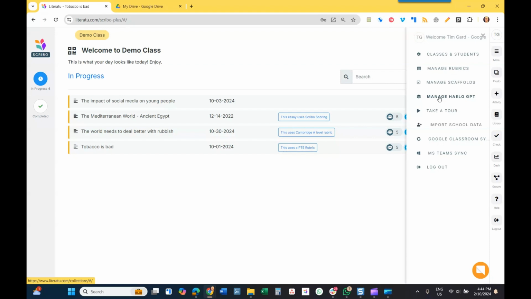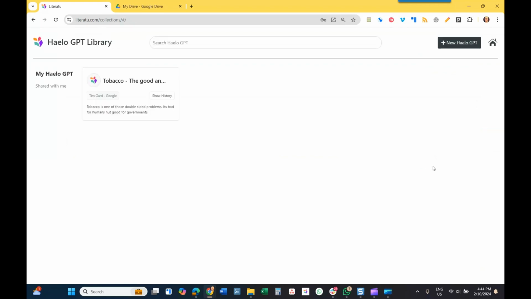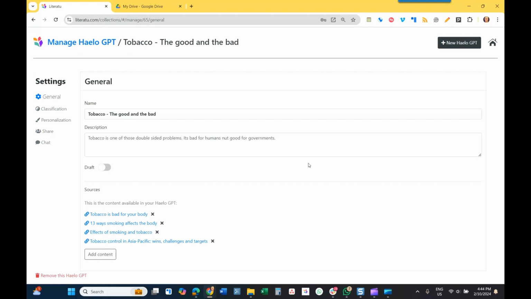So Manage Haelo GPT is from your teacher menu. If you've got access to Haelo, it allows you to build out, and I won't go through it blow by blow, but we've got an essay on tobacco. So what I did was I created a Haelo on tobacco. So the good and the bad. Give it a description.